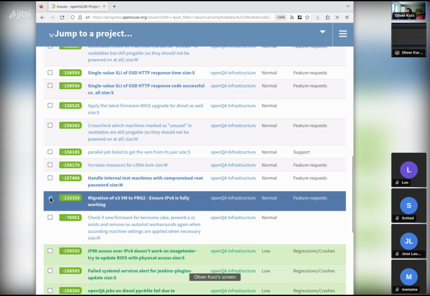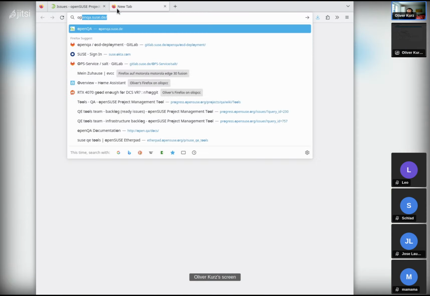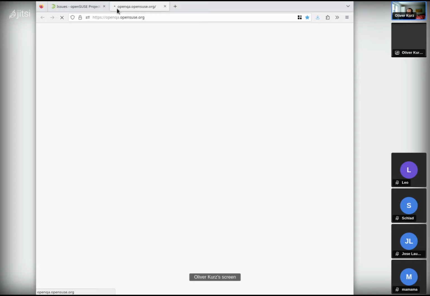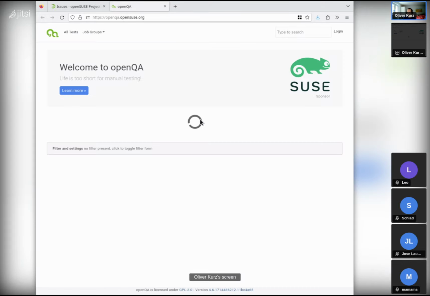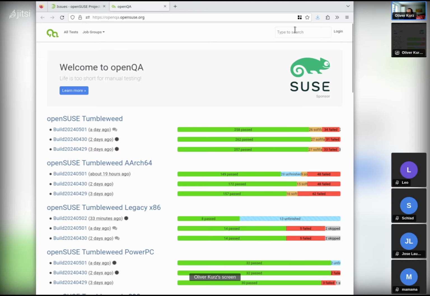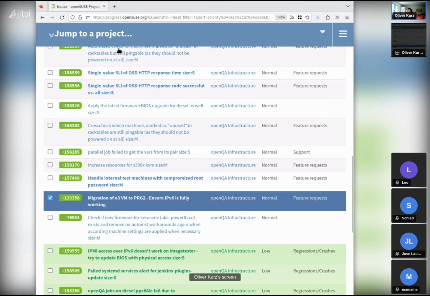In this case, this is about openQA. So if you now go to openqa.org, assuming that you have a properly set up IPv6 setup, then you will see that this machine is reachable over IPv6. And if I start the developer tools in the browser, then I will be able to.